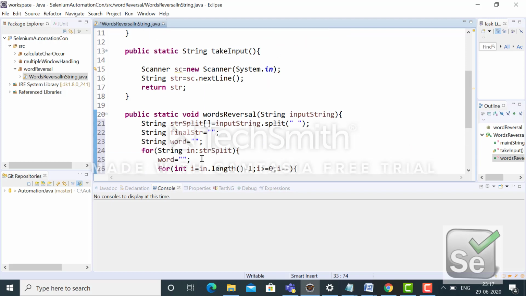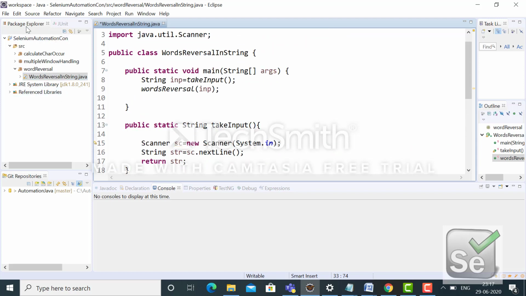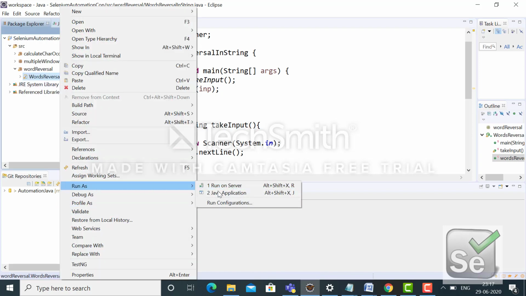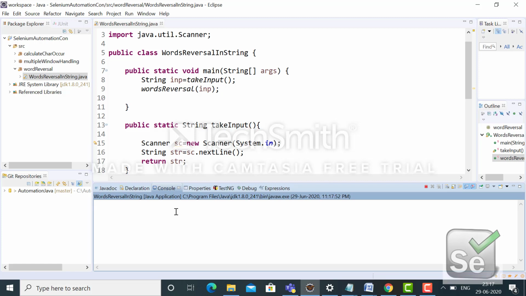Now it has become complete. Let me run it. So I am giving the input: sys java class. As you are seeing here, first this has been reversed, then is, then java, and then class. So this is not string reversal, this is word reversal in a string.